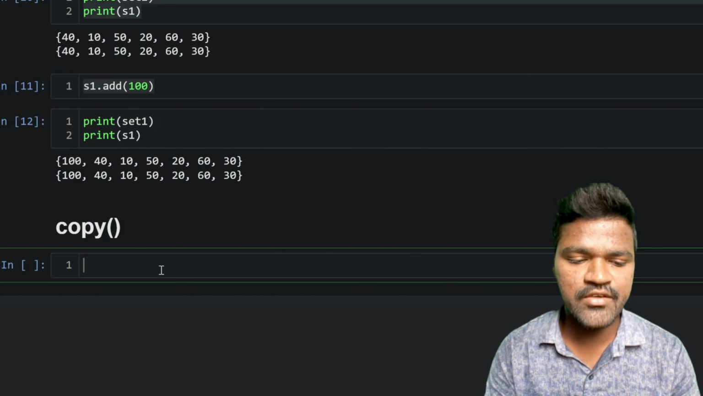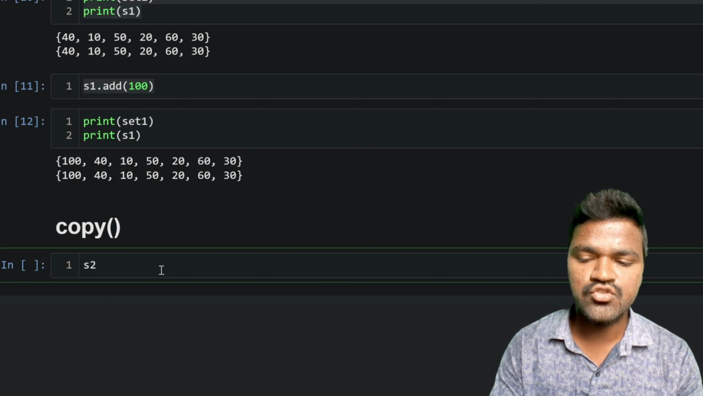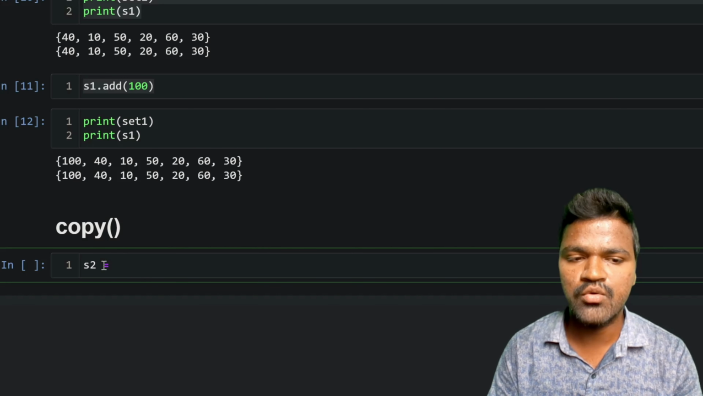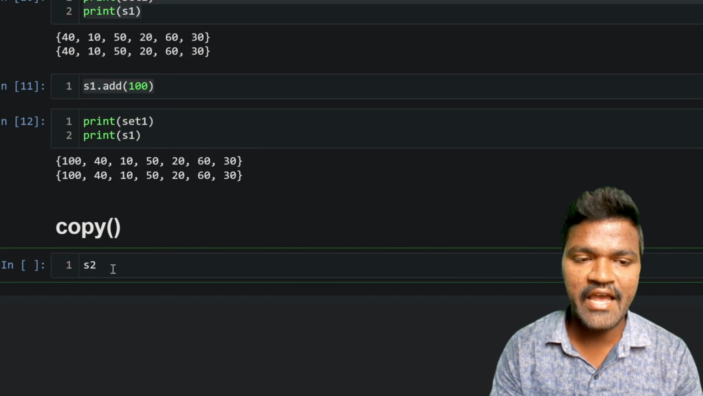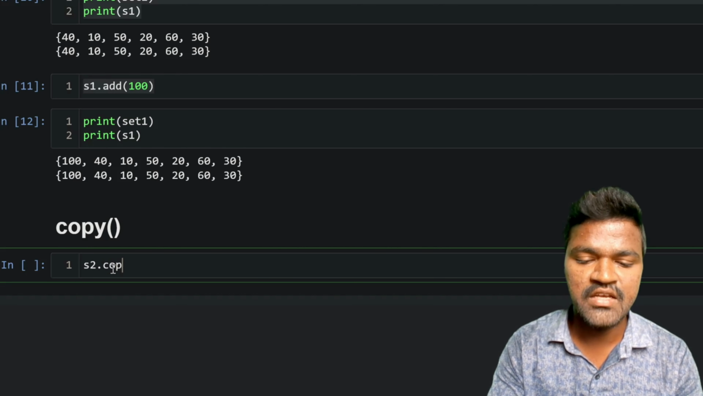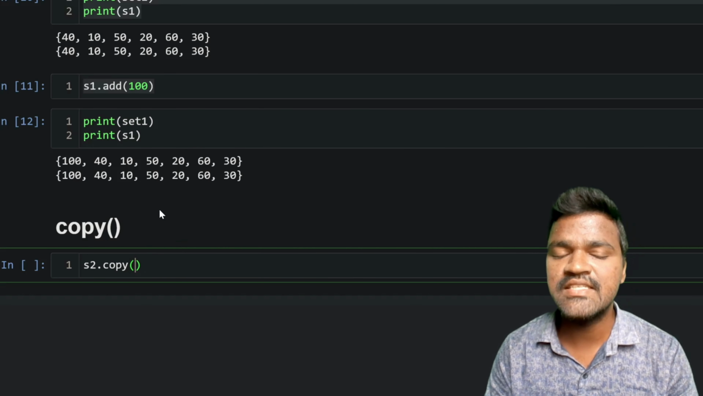So now I will be using this particular S2 here. This is S2, right? So instead of using this aliasing with the equal-to sign, what I will be doing is using this copy here. It is a method that we will be using in order to copy the original data.